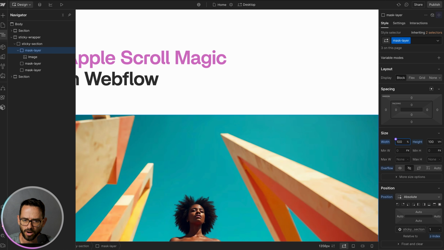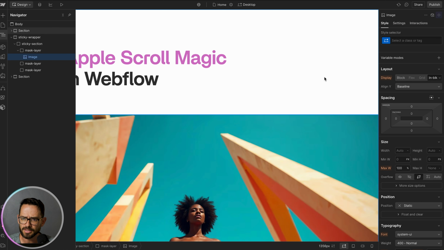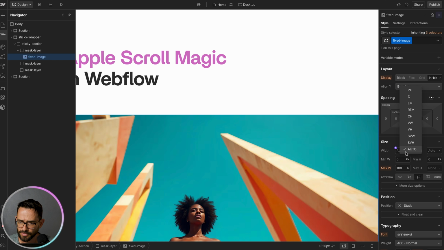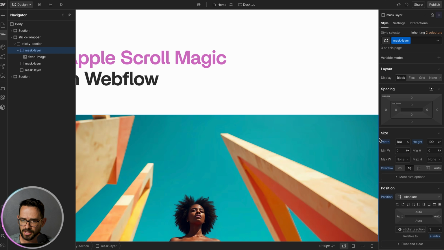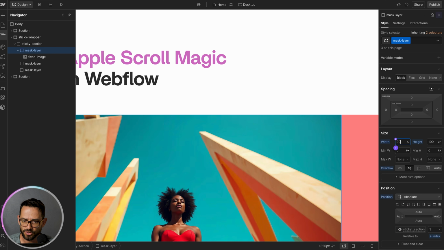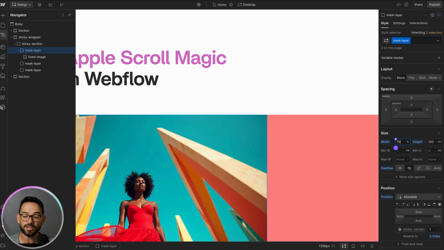So let's bring this to 100 and let's give a class to the image and call this fixed image. And just make sure that the size of this is 100% viewport width. So it's always going to be the size of the window that we're on. Now what happens if I change the layer mask? Let's change the size. Well, it's still resizing, which is exactly my problem.